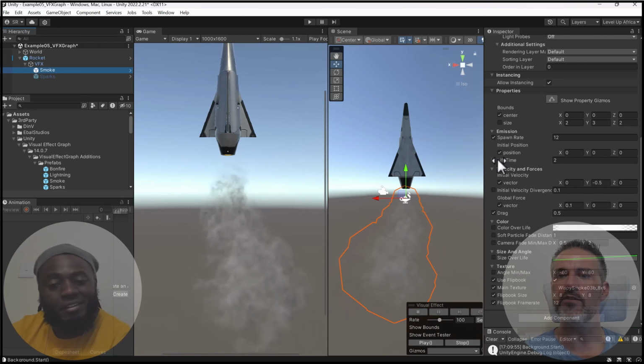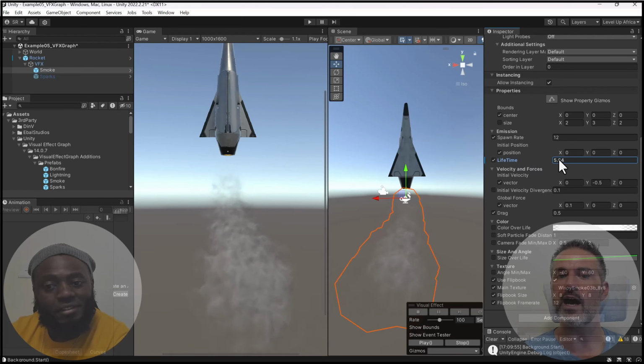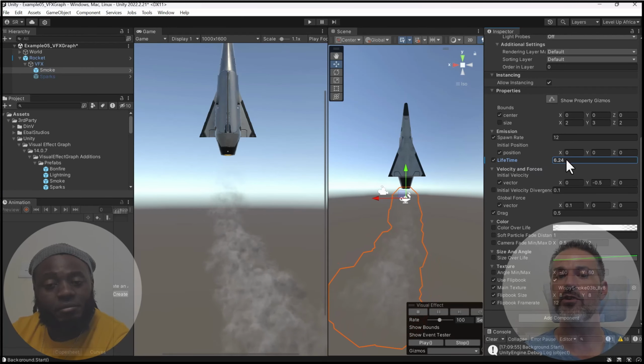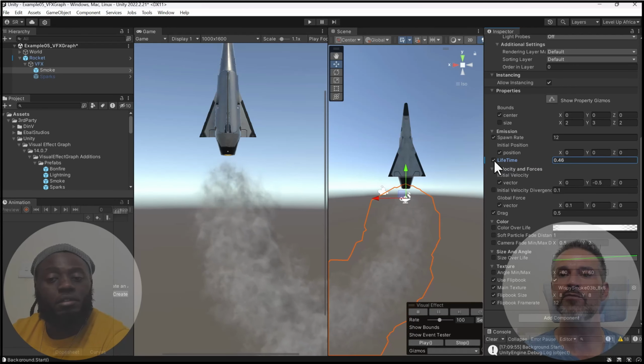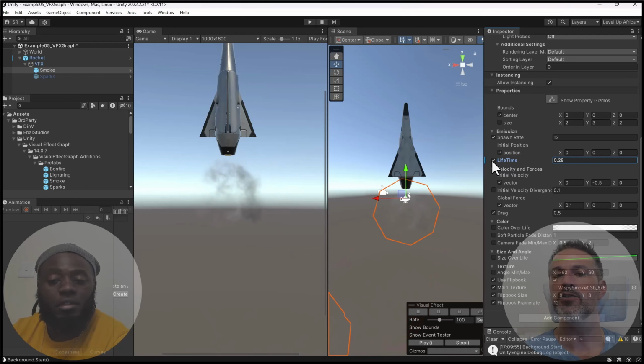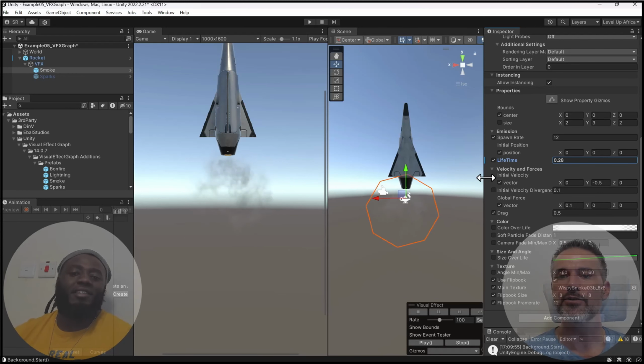So here we can give it a lifetime where maybe we have the smoke stay on screen for a longer period of time, or a much shorter lifetime. Let's see if we can see the effect of that there. So now it looks like it's just alive for a split second. So that's it.